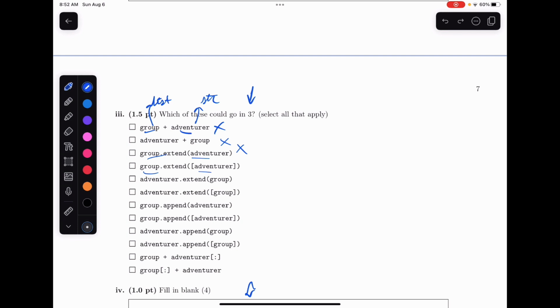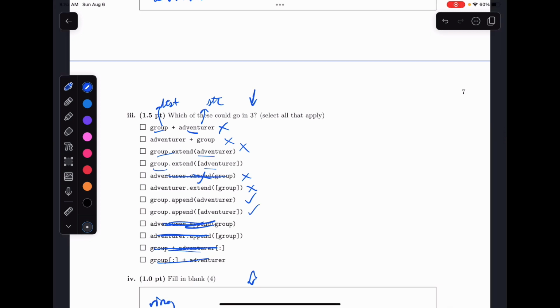Adventurer.extend. Adventure is a string. Okay, strings don't even have the extend method, so this can't be it. Nope. Group.append list append string. Yeah, that's fine to me. Group.append adventure. Okay, I guess that's fine. Adventure. Okay, again, string doesn't have any append methods. I can't add a string to a list. Okay, so that only leaves us with 1, 2, 3 options.